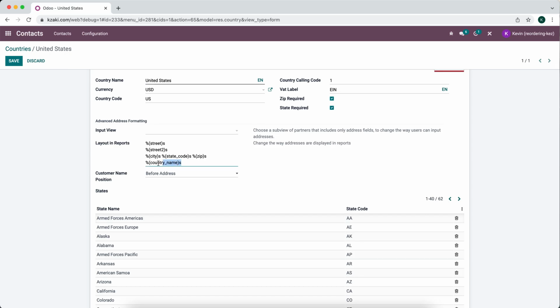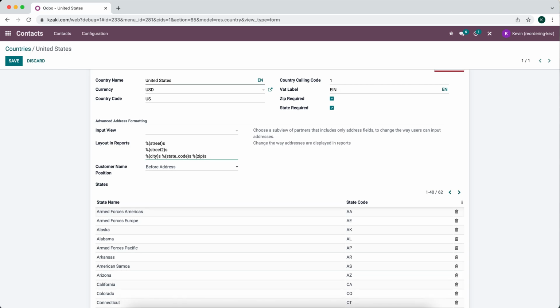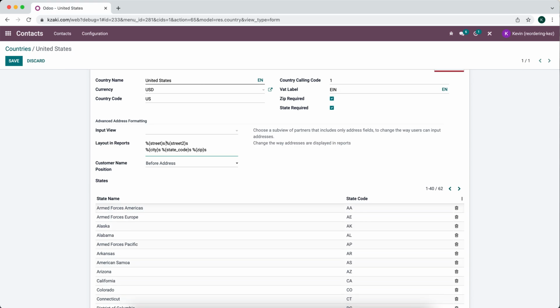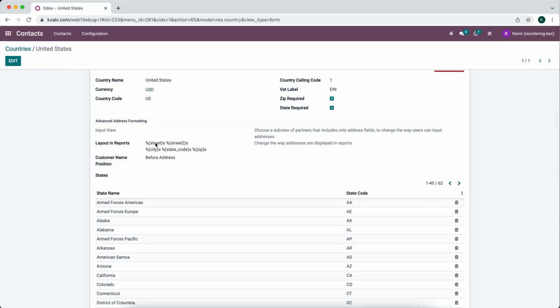So if we didn't want our country name to appear, if we're only working in the United States for some reason and we don't want to see country name, or if we wanted to make sure our street and apartment number is on the same line, we can do that as well. So now when we print reports, it's going to say our street with whatever our second street is, so our apartment or building number, our city, state code, and zip code.